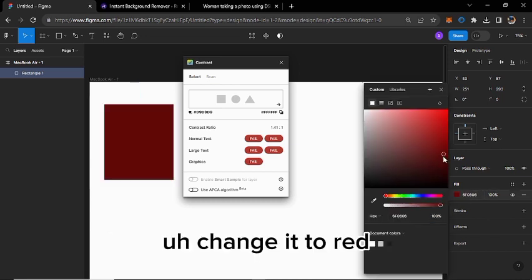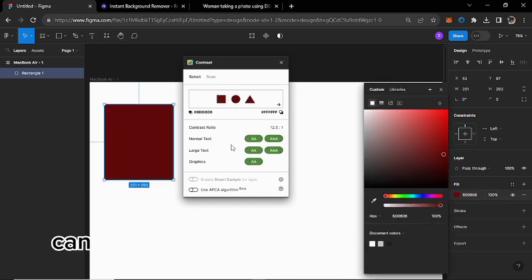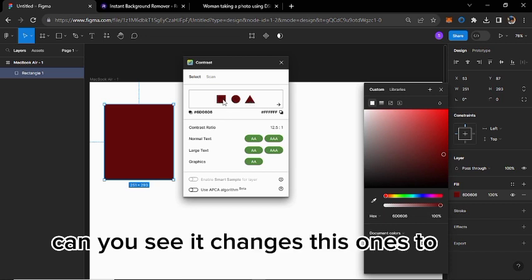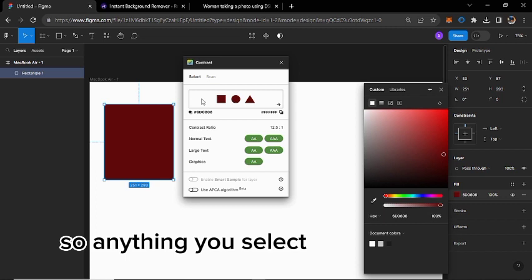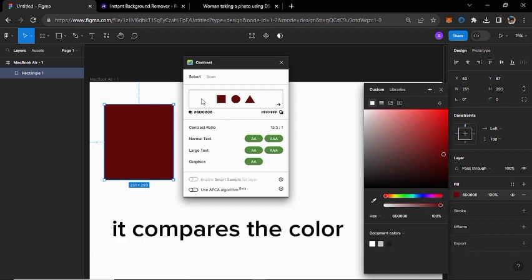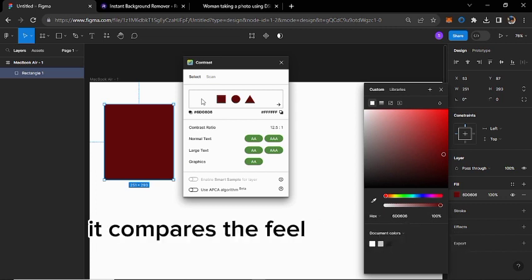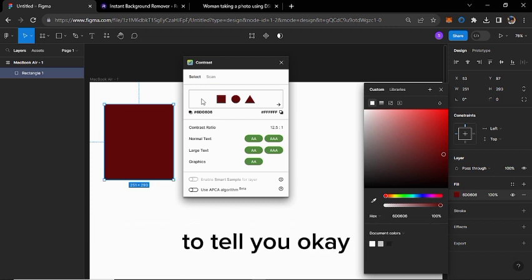I'll change it to red. Can you see it changes these ones to red, and the background remains white? So anything you select, what does it do? It compares the color to the background. It compares the fill color to the background to tell you, okay, it passes, it's okay, or it doesn't pass for your UI project.